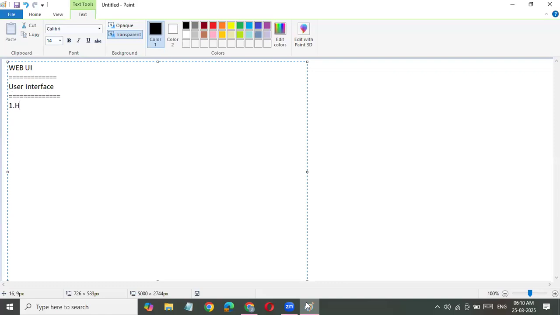One is HTML 4 and 5. Second, CSS 2 and 3. Third, JavaScript. Fourth, jQuery. Fifth, Ajax. Sixth, responsive design. Then the seventh one will be Bootstrap. Eighth one will be Lessons as programming. Ninth is project. 10th is exam.